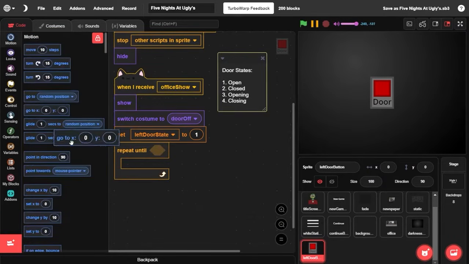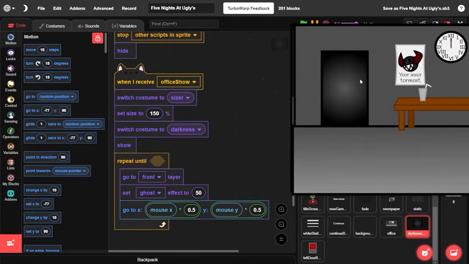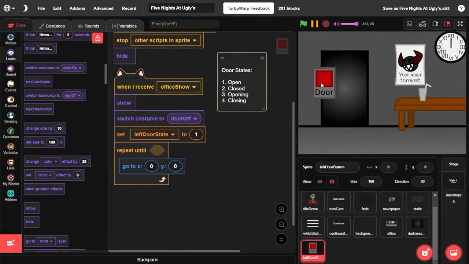We're going to come to motion and hit go to. This is how we're going to figure out where exactly the buttons need to go. So if we show our office and imagine that our buttons are here, we'll see first of all these buttons are a little big. I'm going to shrink them down to 80. I think that looks nice. Having them like this. So this is generally speaking where we're going to want them.